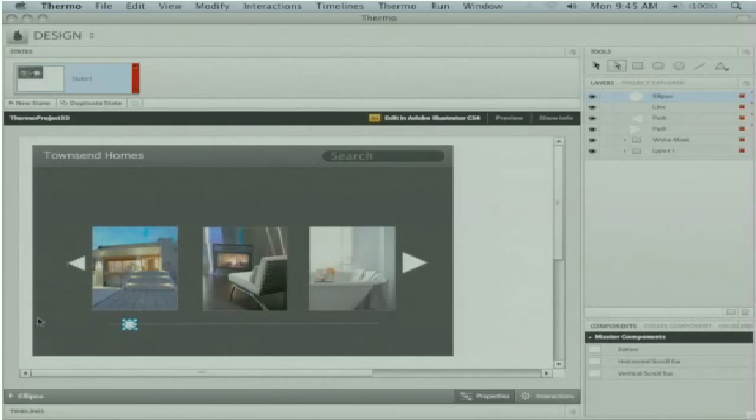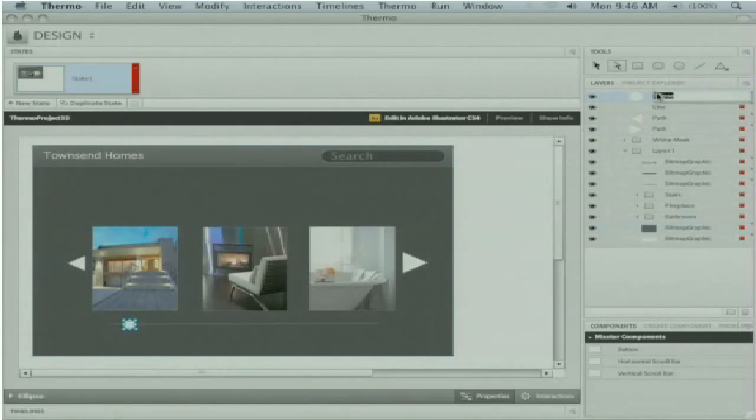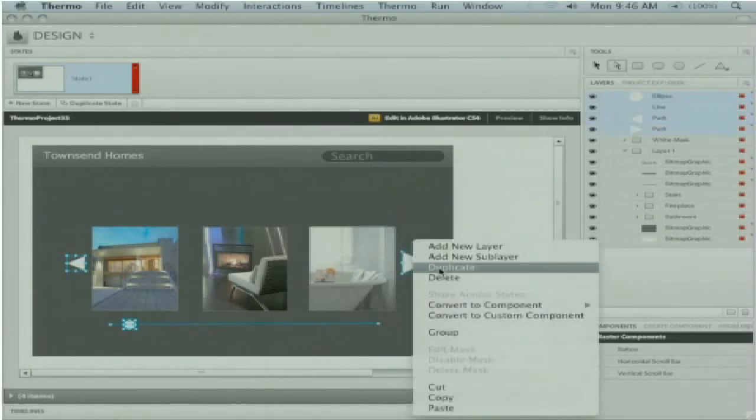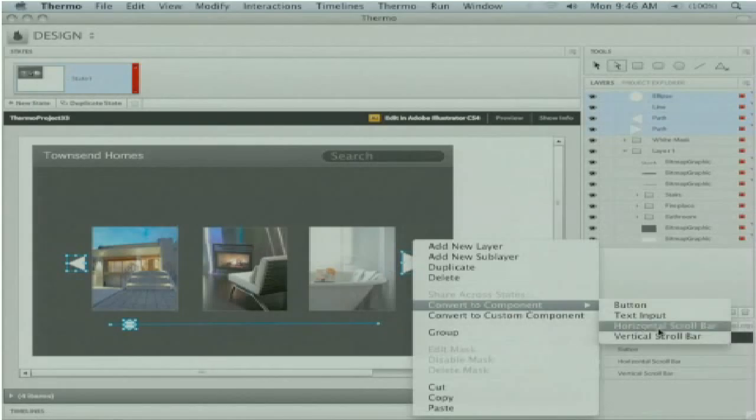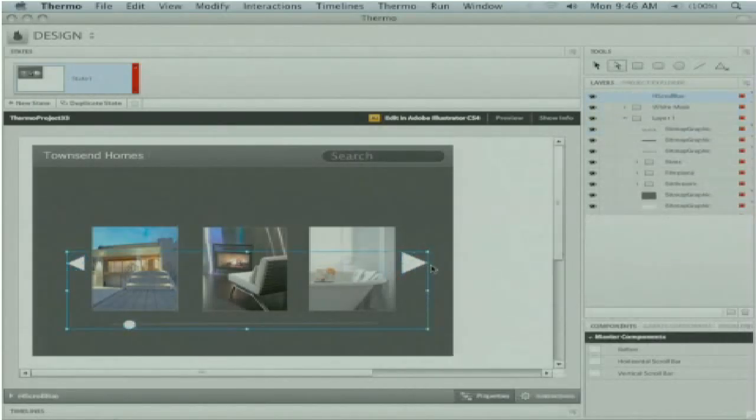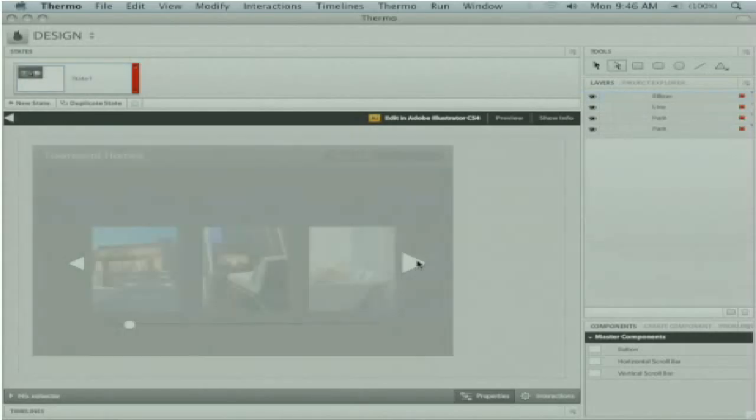Now, unlike normal scroll bars, it's not one thing, right? It's sort of scattered all over the place. But what I can do is come here, select all of those things, and say, convert those to a horizontal scroll bar. That converts into a single component, and when I double click on it, you see it has all the pieces.